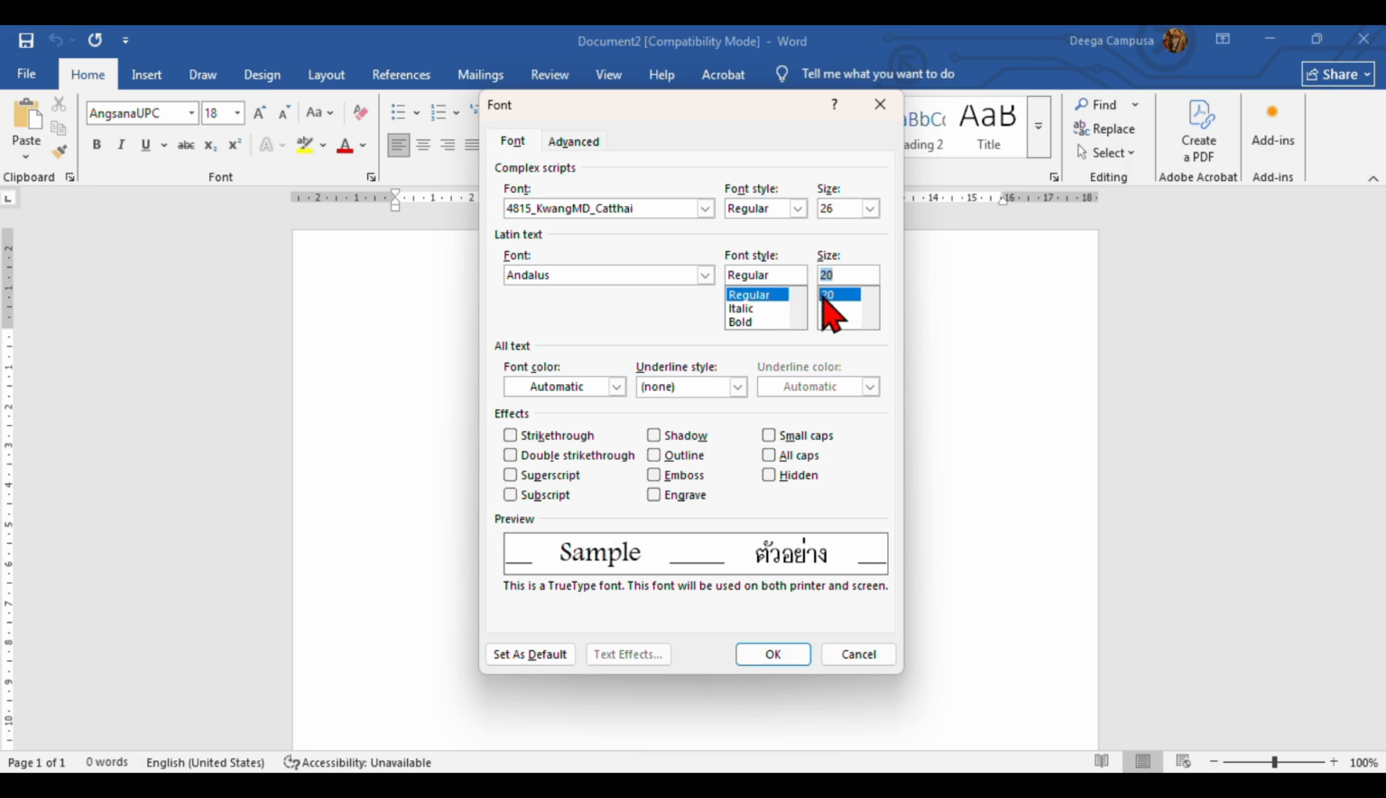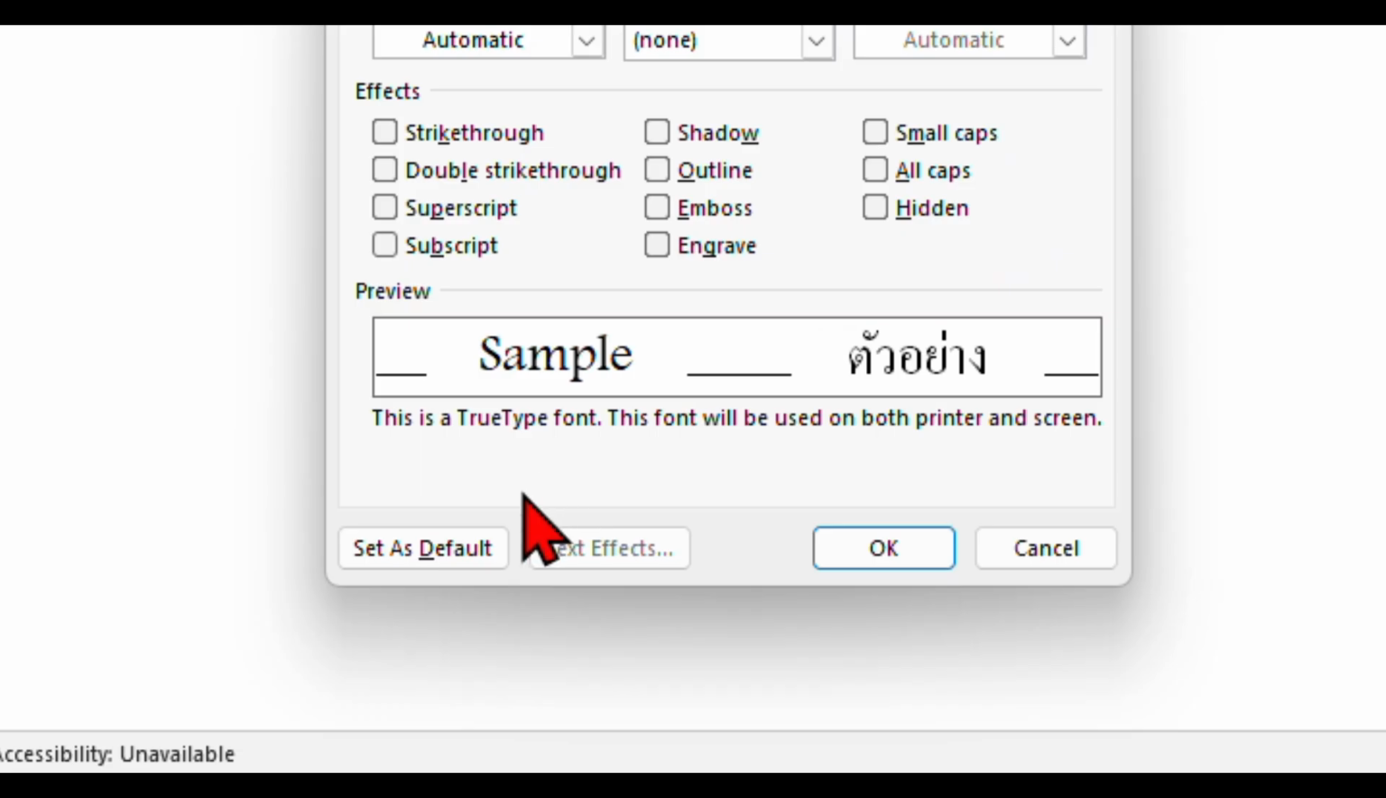Look at the preview to see the changes. Once you are satisfied, click the Set as Default button and then OK. This will ensure that every time you open a new document, it will have these settings.